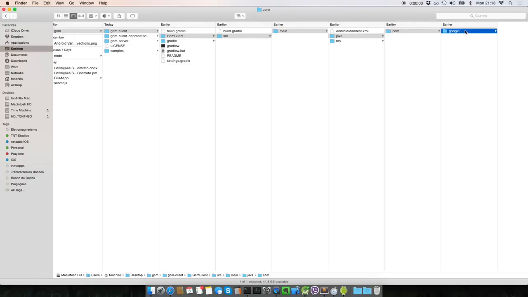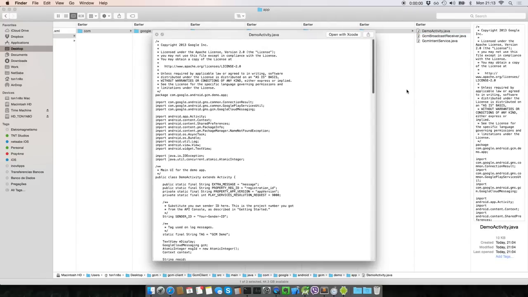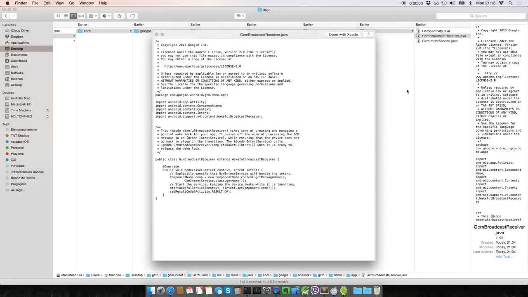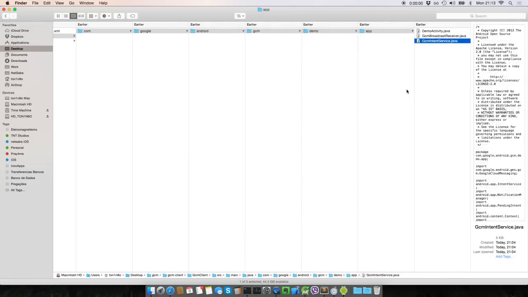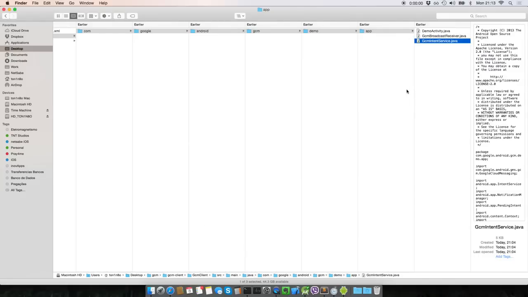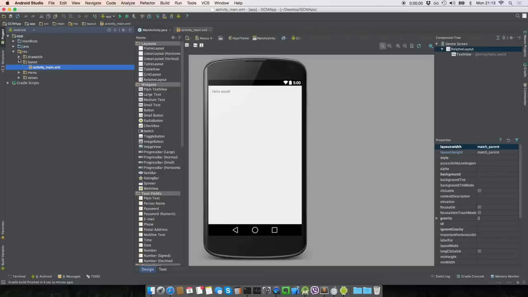Now we are copying some classes from the Google project, and we'll modify them just to do what we want. I'm looking for the class that I need.